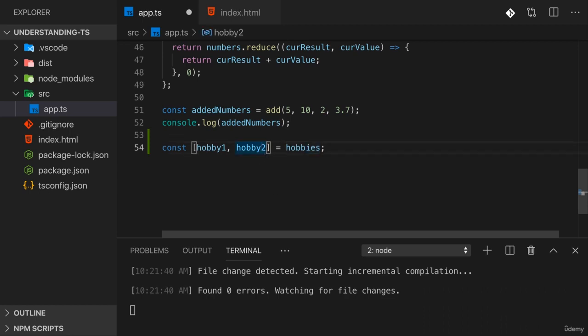You can even add rest parameters here and have remaining hobbies here. In case the hobbies array had more elements than just 2, then all the remaining elements, which you didn't pull out into hobby1 or hobby2, will be stored in a new array called remaining hobbies. So they will be merged together into a new array.